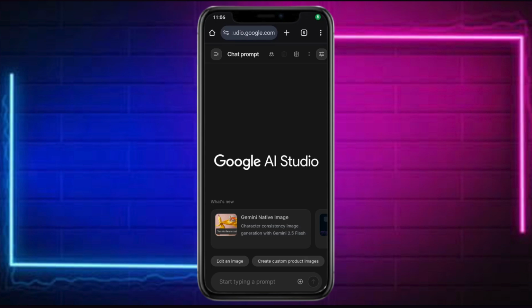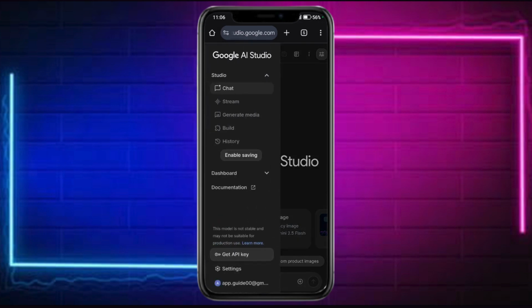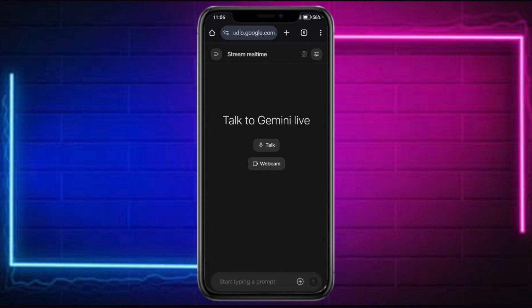In this video, I'm going to teach you the Google AI Studio screen share on mobile. So in order to do that, head over first into this tab right here or this button. You can see in here the stream option. So head over and click onto the stream.